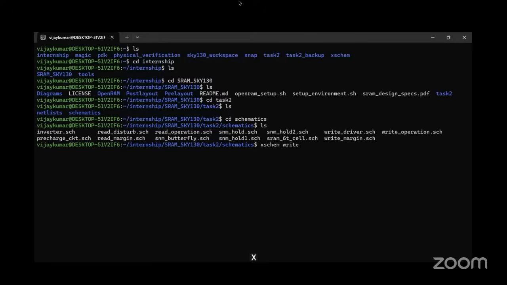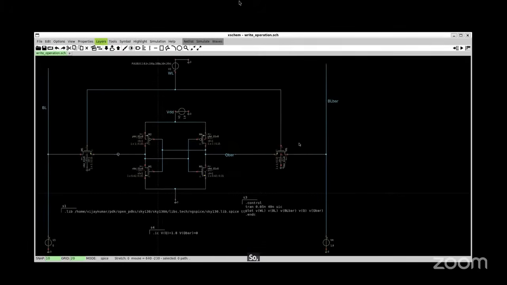Xschem write operation. The .sch file means schematic. Let us see. As you can see, this is the schematic diagram. This is the schematic of the write operation. Everything I have generated with the help of an AI.